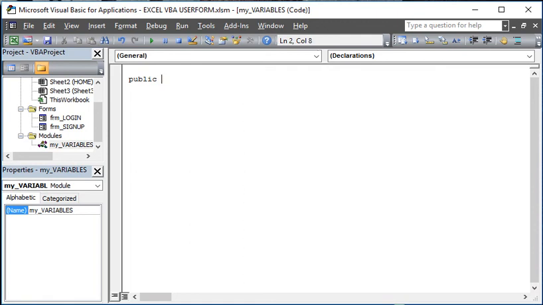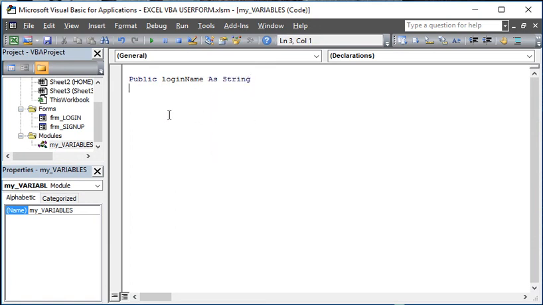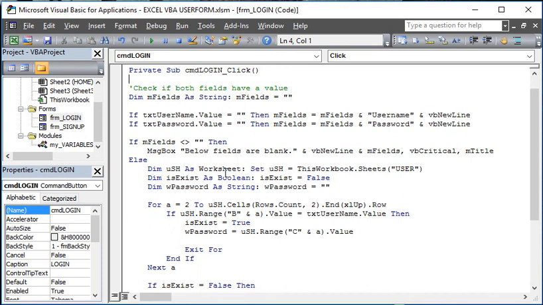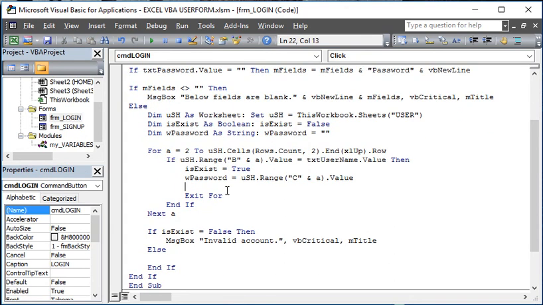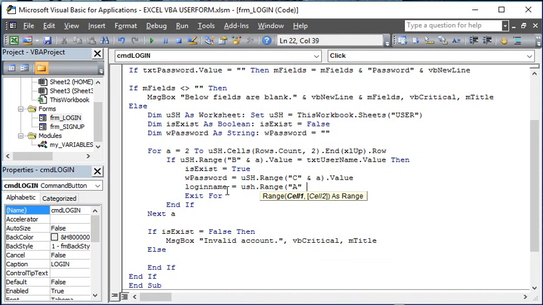So I'll be using public login name as string. Okay, let's not use constant for that. Login name as string. I'll declare that using a module, so it will be accessible in all the user forms that we have. So going back to the login, since we have now that variable declared, I will use that now.